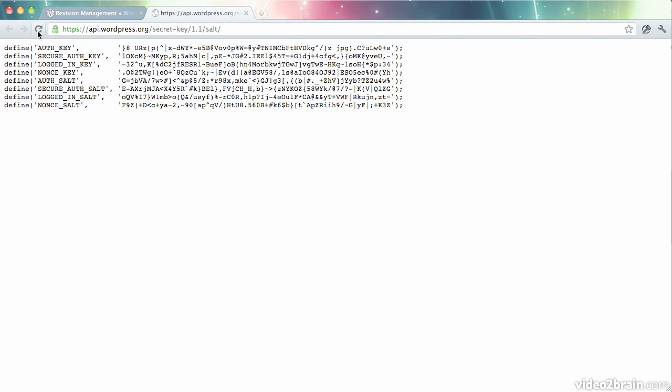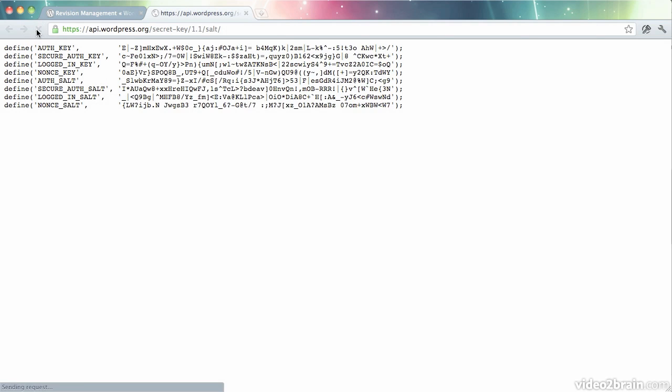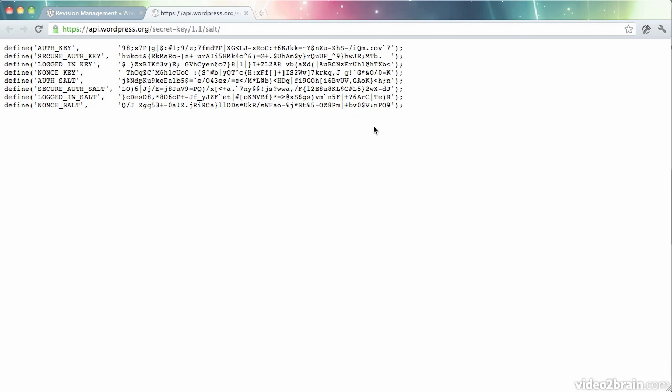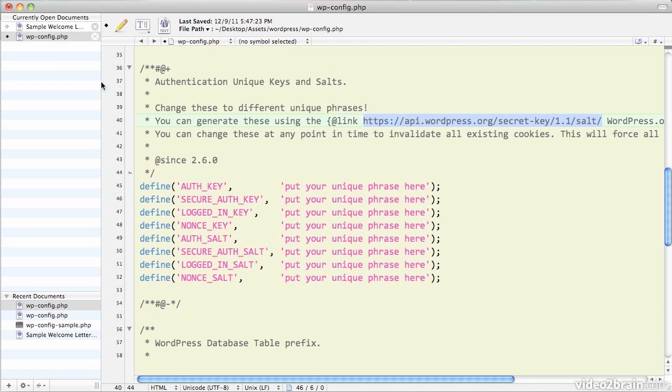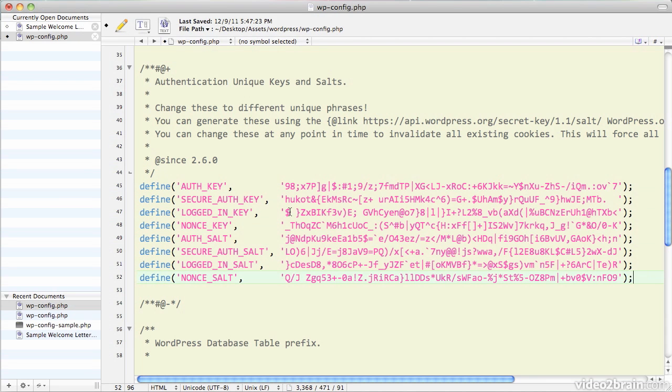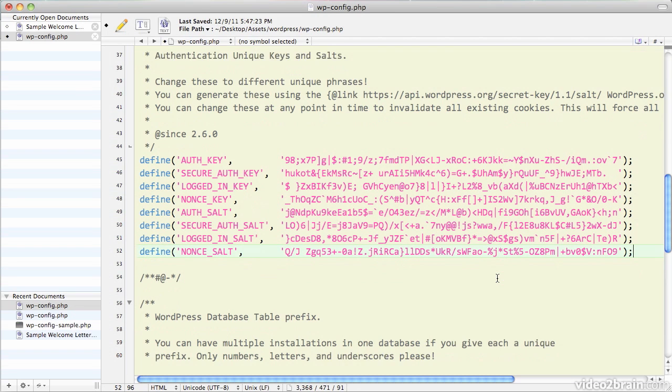I'll reload this so you can see that in action. You can see this stuff changes. Every WordPress installation should generate its keys in different ways, so it's important that this stuff changes. We will take this version and copy it, switch back to the editor, and just select all this stuff and paste it. There. Now I've got a nice collection of random stuff that will be used by WordPress to generate its keys. We'll move down.